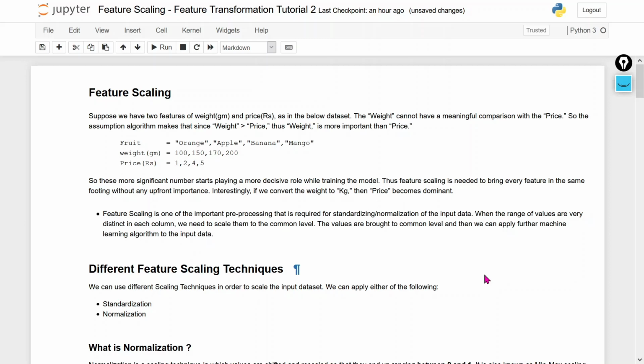Today I am going to discuss feature scaling. First we will understand what feature scaling is and why we perform it. After that we will understand different feature scaling techniques, and at last we will do some hands-on with the help of Python. So without wasting any time, let's get started.